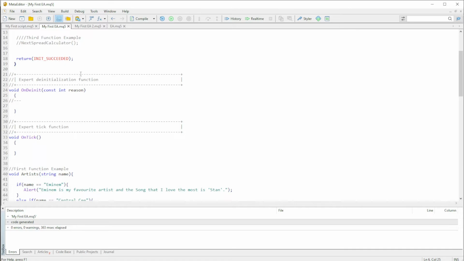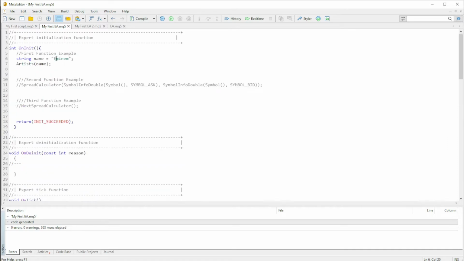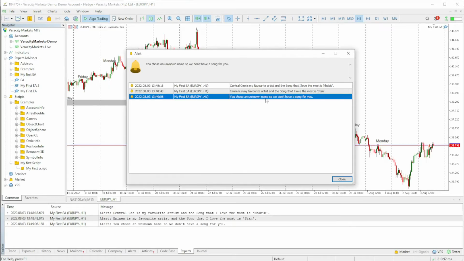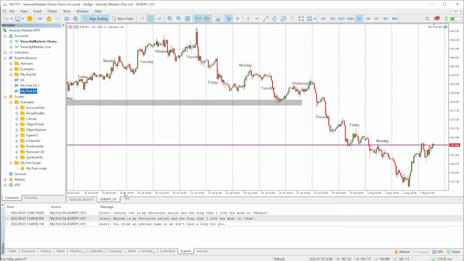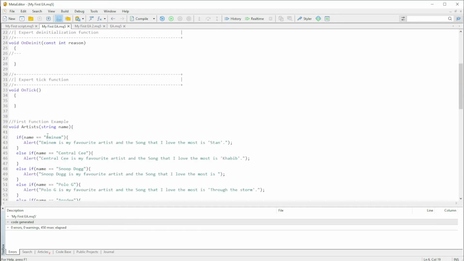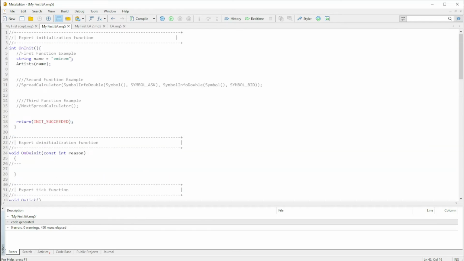But now, how about if we put Eminem, but then again the E in small letter? What happens? You chose an unknown name, so we don't have a song for you. Yes, guys, as you can see, this here we specified, we used a capital E here, and here we're using a small e.